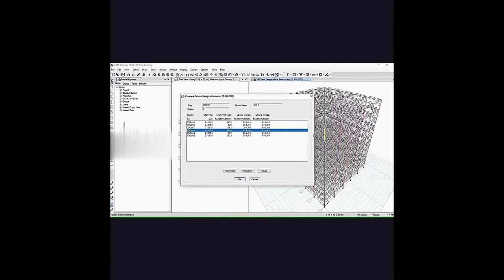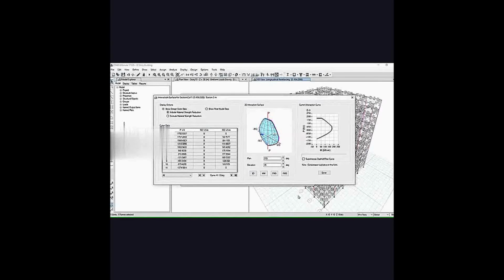You can see the details by zooming in or zooming out as comfortable. And you can right click on any point to see the details of that point, the loads, the dimensions, etc.